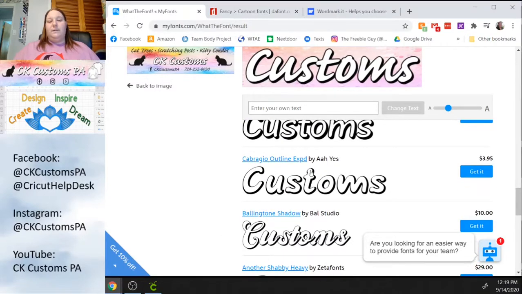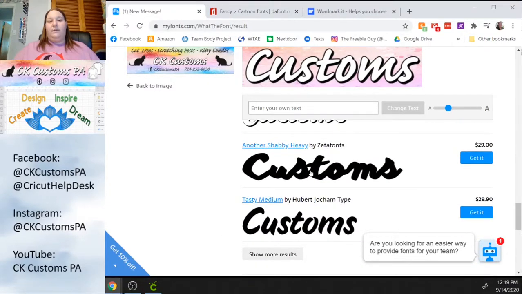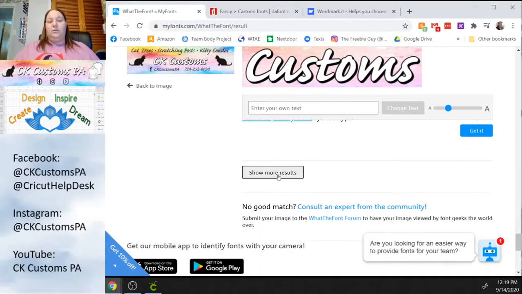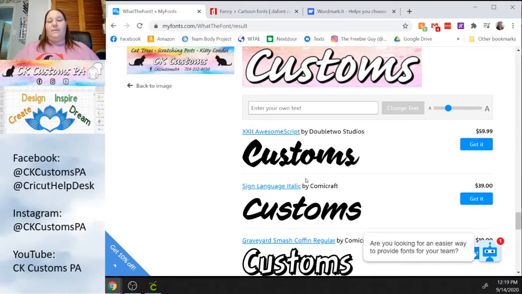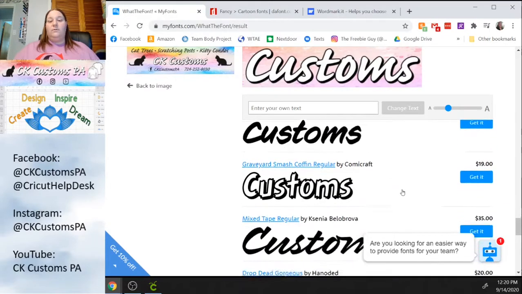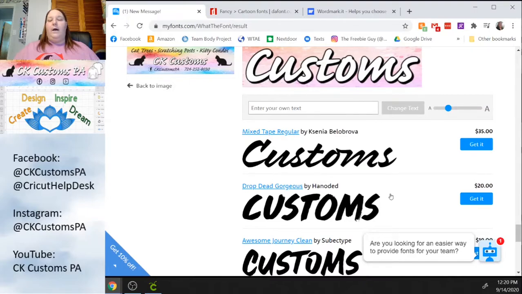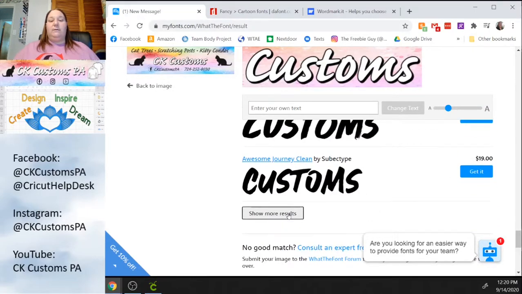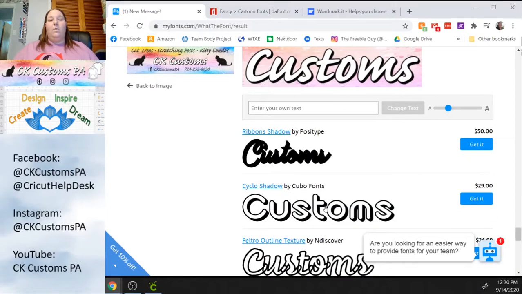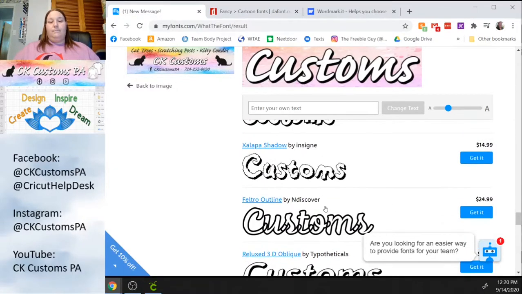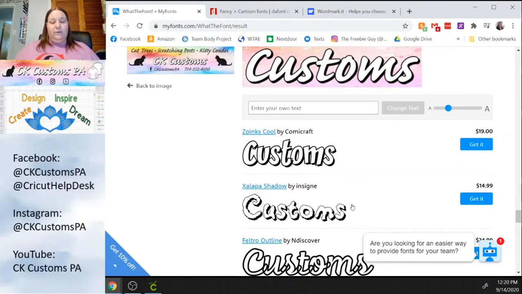I don't know how far down it is, but I do know that this did eventually find the font that was used. There's a show more results. It did eventually find the font, and I was able to get the name of it. So these are the names in blue. You can purchase them from here, or you can try to search for those font names, and you may find them elsewhere at different prices. I actually ended up finding my font for free using this method. So that is whatthefont.com. Lots to show there.